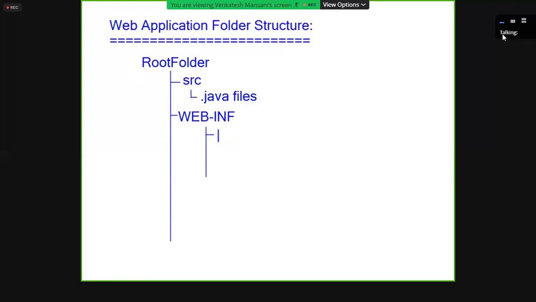In that folder, you have to create one more folder called classes. The classes folder should be small letters only. In the classes folder, you have to place .class files. So, in the WEB-INF folder, one more folder. The folder name is classes, small letters. In that folder, .class files.